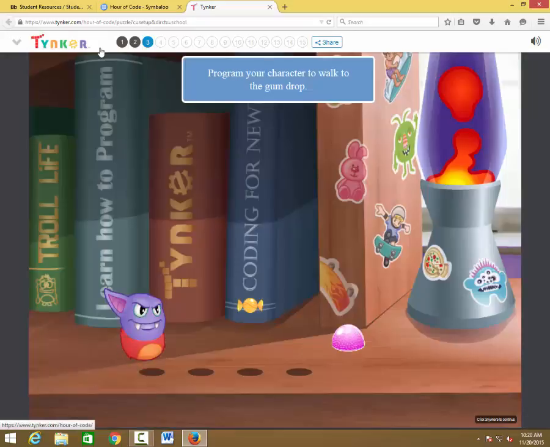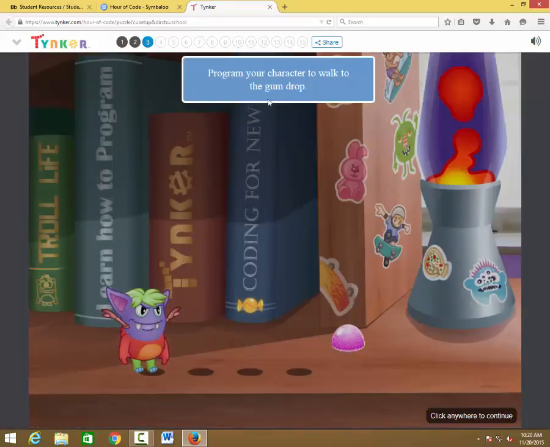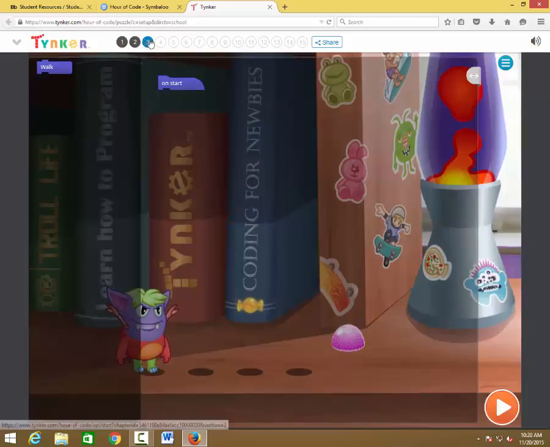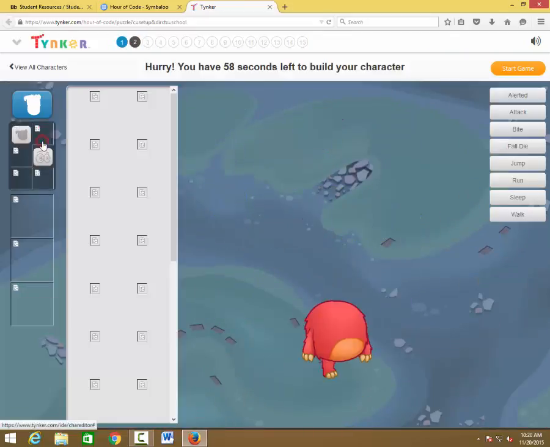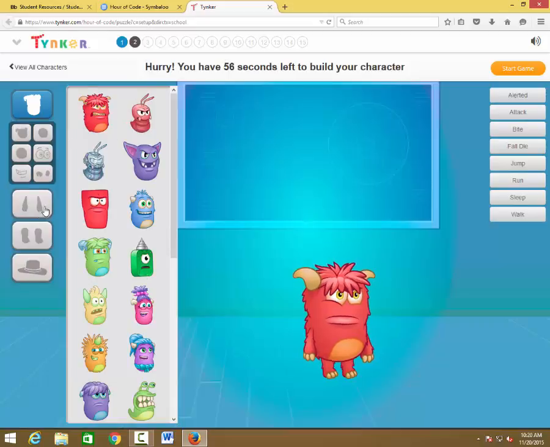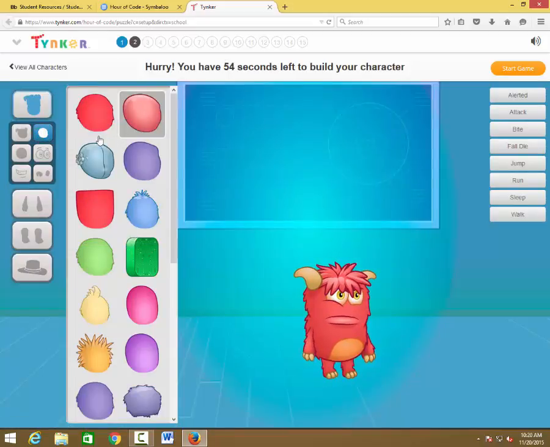This one is by a website called Tinker. It's like a candy something. Click anywhere to continue. Looks like it's starting me on level 3. If you want to start over and go to level 1, start here. You'll get to choose a character. You have 50 or exactly 60 seconds to modify your character if you'd like.